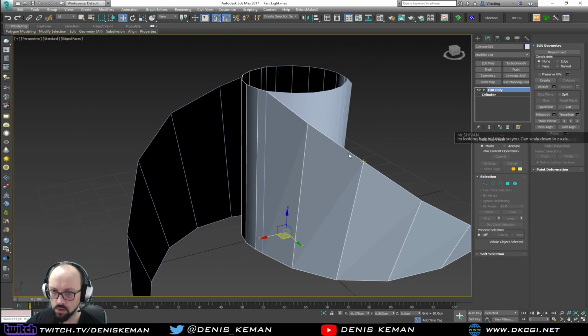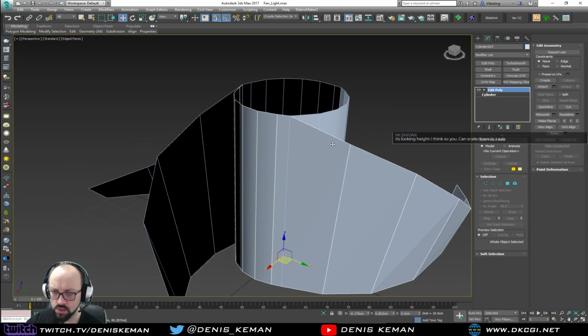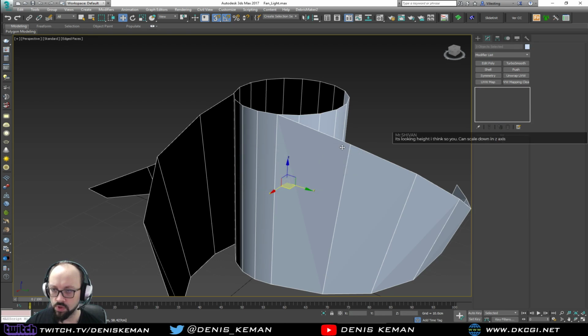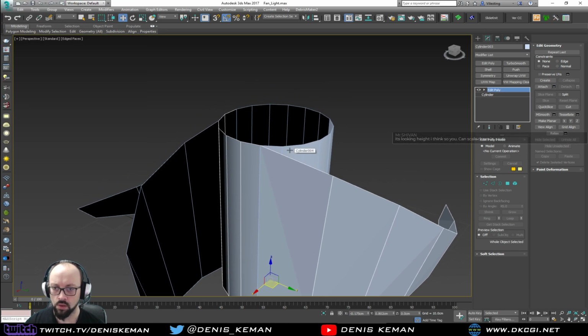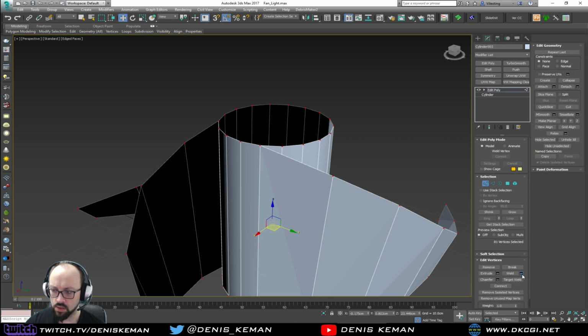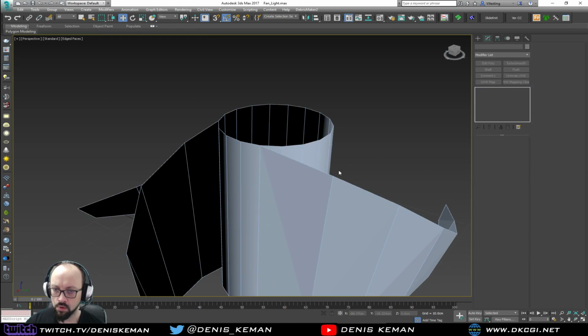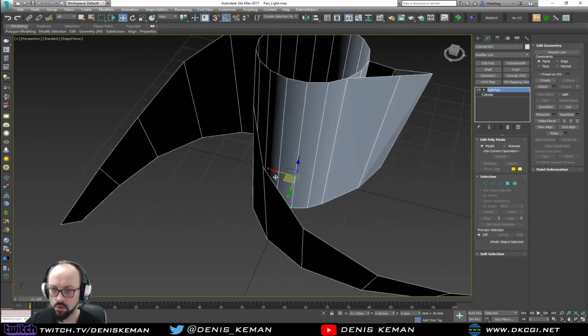All right, will it work like this? Probably shouldn't have done that. So let's go back. Now, let's just merge this thing as one and go from there. So attach all of it as one. All right, attach those two and attach. Select all, weld them together. Click OK. All right, cool.